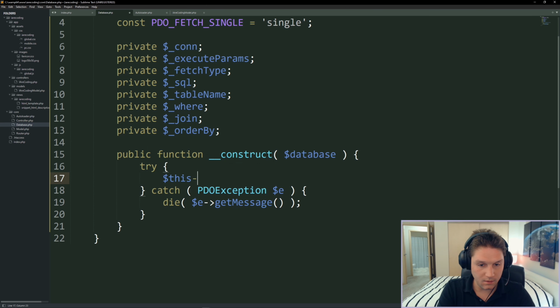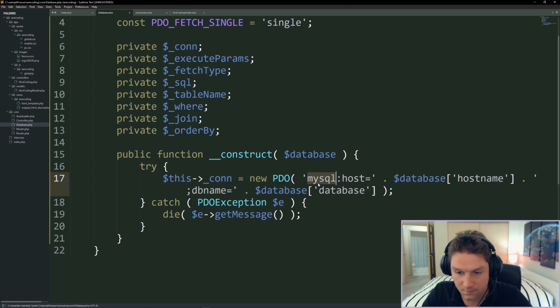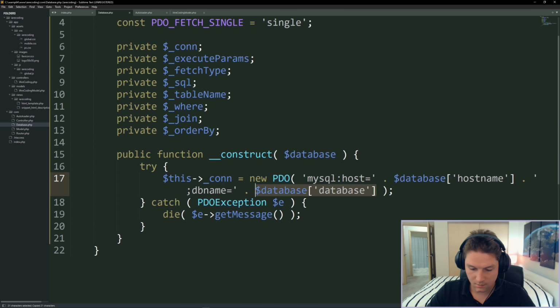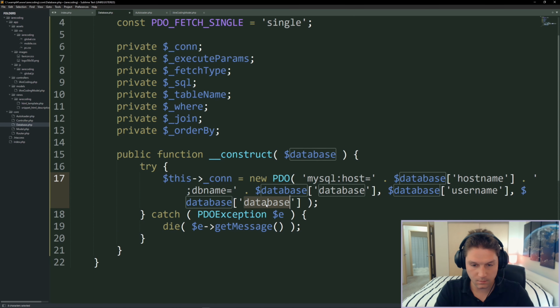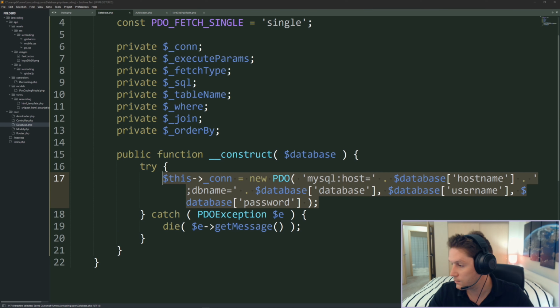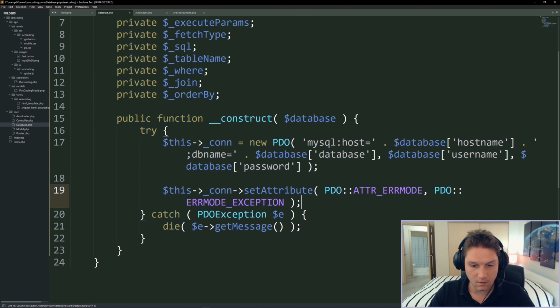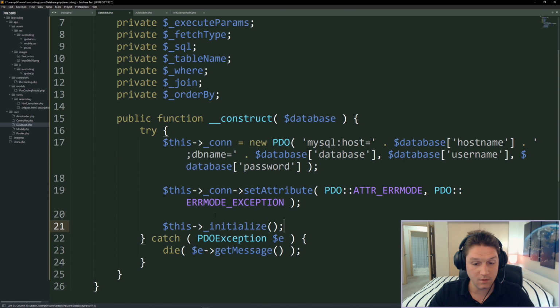Otherwise, we want to set our connection. New PDO. First parameter for PDO is the string. We specify the MySQL, and then the host. Then we want to pass along the username. And of course, we need a password. That's how we create a new PDO connection. Then we're going to set the error mode for our connection. And after that, we're going to call an initialize function.